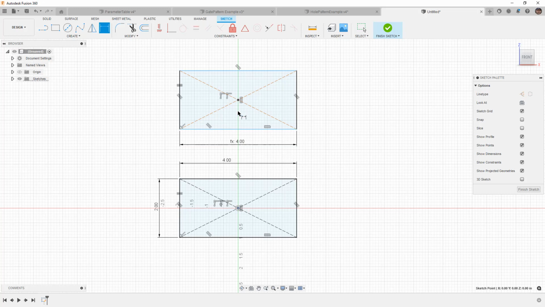Next, I'm going to dimension the vertical distance between these two. Let's say that I want it to be equal to this value, but I want it to actually be a little bit more logic-based. I want it to be that value, but I also want to increase it a certain amount.